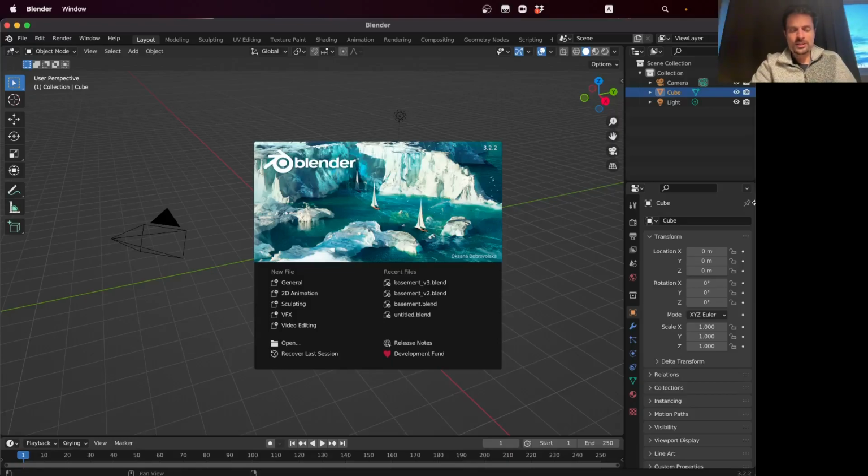Good day everyone, welcome to this tutorial where we will be drawing a floor plan using Blender.